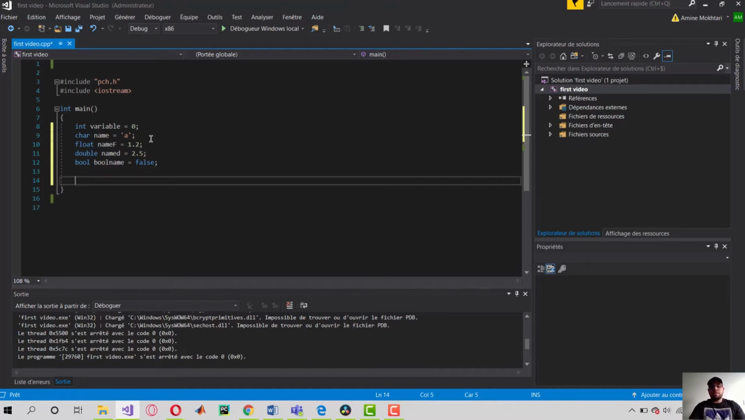If we have a student that has 2 marks and we want to calculate the average of this student, for example the first mark is 12 and the second is 13, how can we calculate it? Just 12 plus 13 divided by 2.